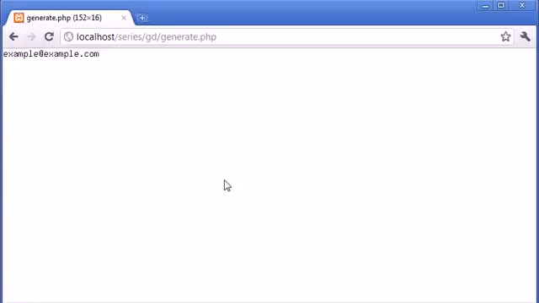It hasn't taken me long to learn this. You do forget after a while and you have to sort of refer back to things, but it's generally pretty simple and you get quite a neat output. So this is quite cool. We've got example at example.com.